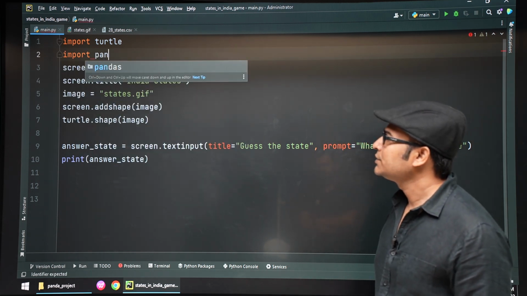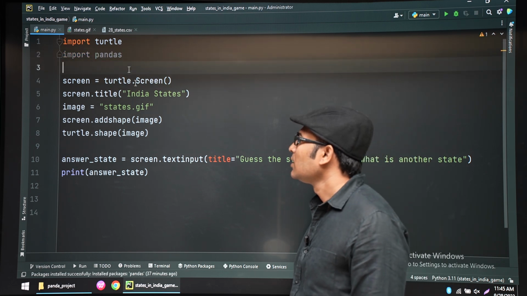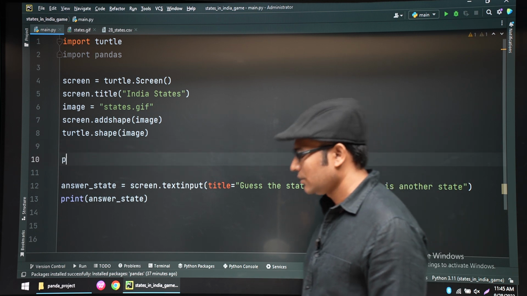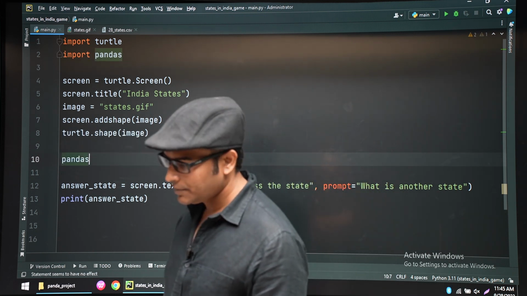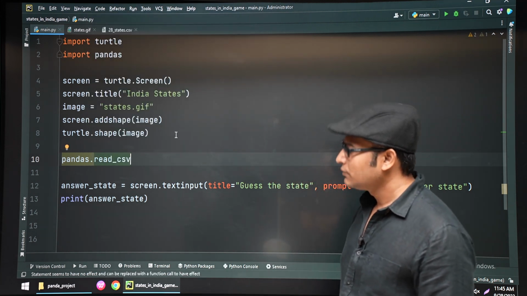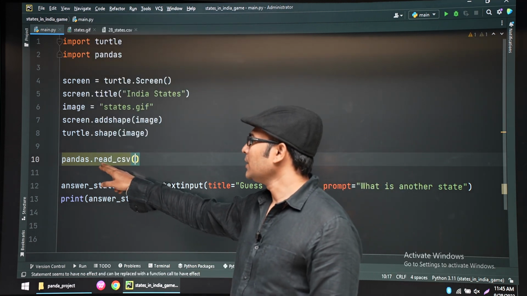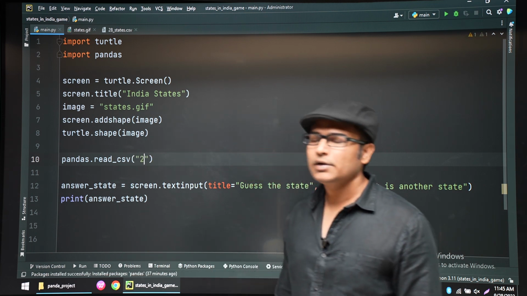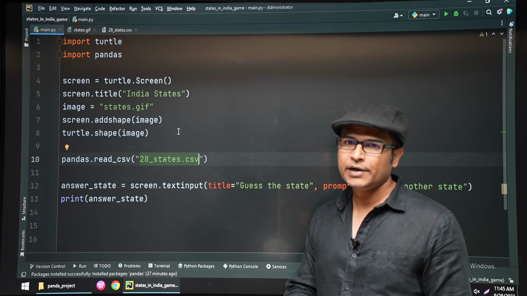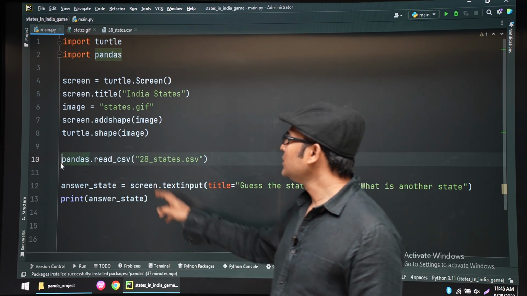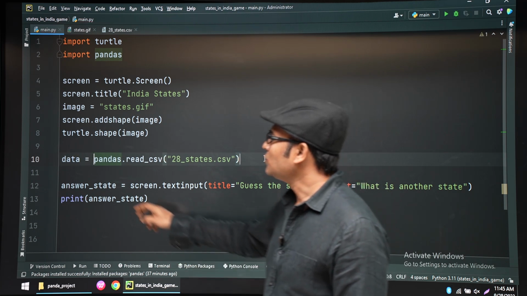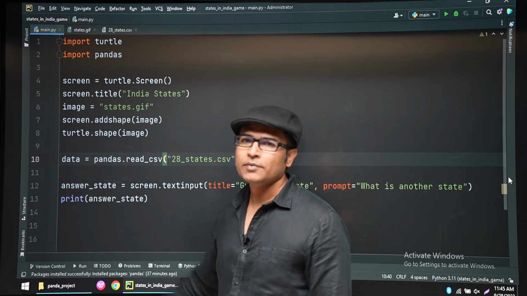Let's import pandas. Let's now create a data frame from the CSV. You know the command, you know the method. pandas.read_csv is going to convert the CSV file into a data frame. We are going to give the CSV file name, and data equal to that. Therefore, this data is a data frame now.